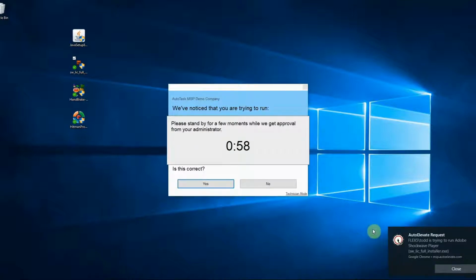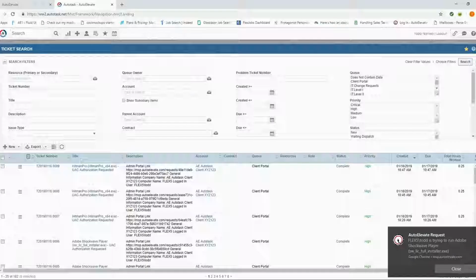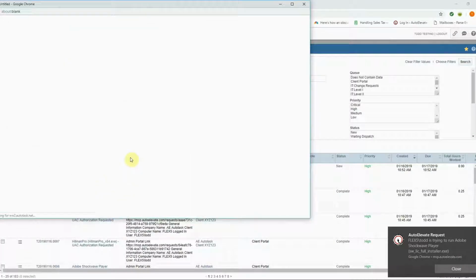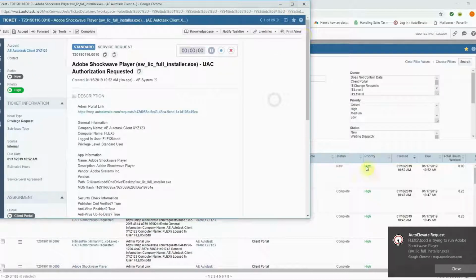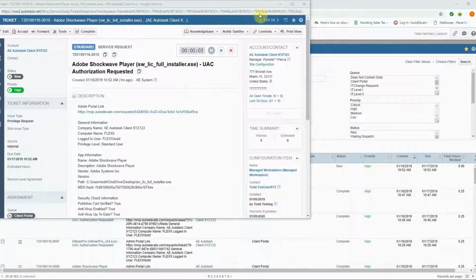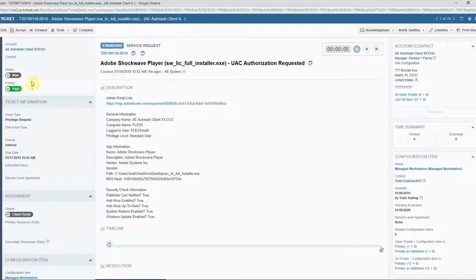the timer is started for the end user. A notification pops up for the technician on their computer, and a ticket is opened in Autotask. When we open the ticket here, we can see the information that has been set up into the ticket. It has a status of new, issue type of privilege request.